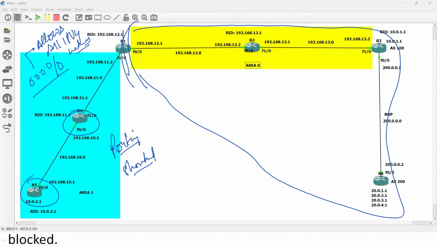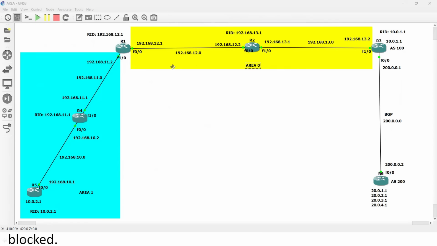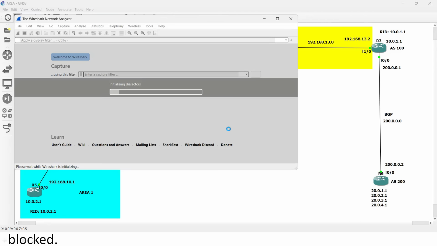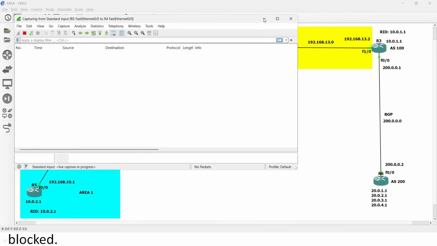Okay. So now let's do the practical, in which first of all I will show you how the LSA type 3 will be forwarded, and then how external routes will be forwarded. After that I'm going to do the configuration of the totally stub area. So first of all let's do the configuration of OSPF, in which I will show you how the routers forward the LSAs.